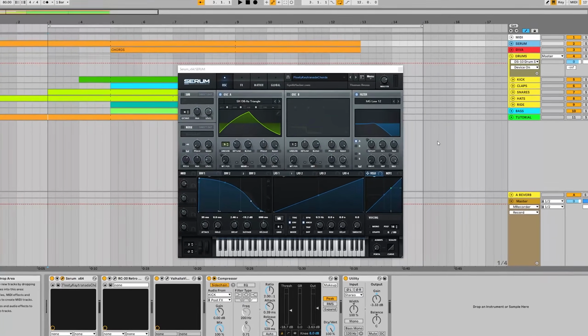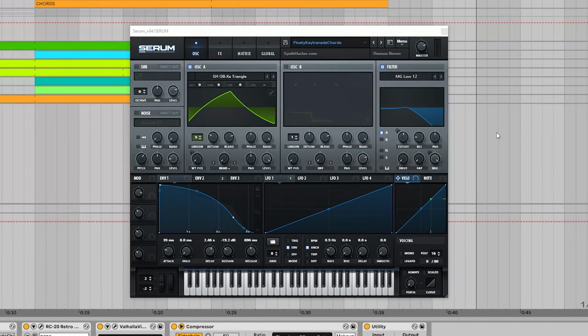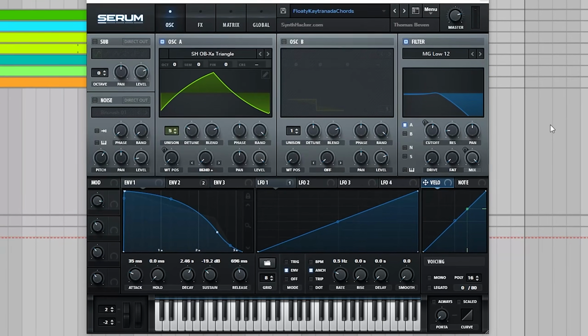Hey guys, Tom here again from synthhacker.com, and in this video I'm going to be showing you how I made this KAYTRANADA inspired synth pad.